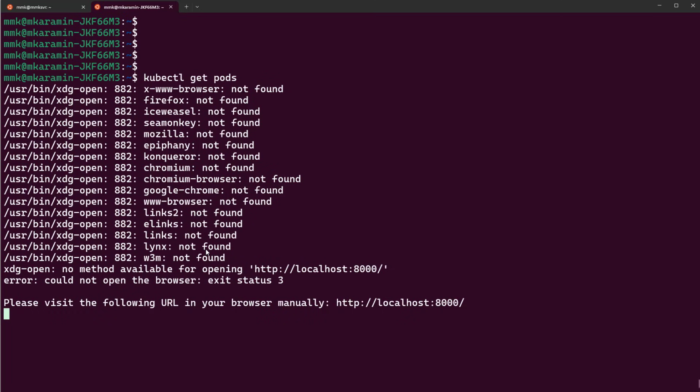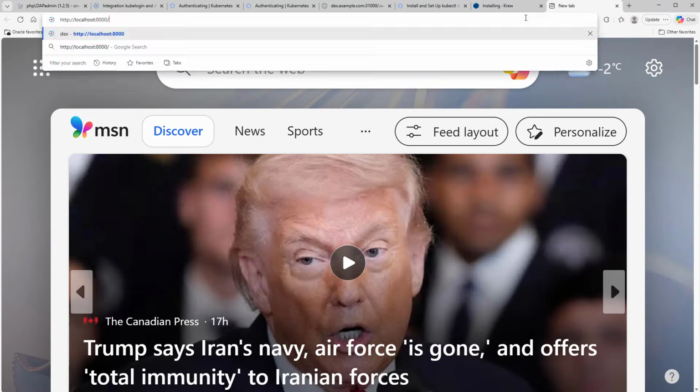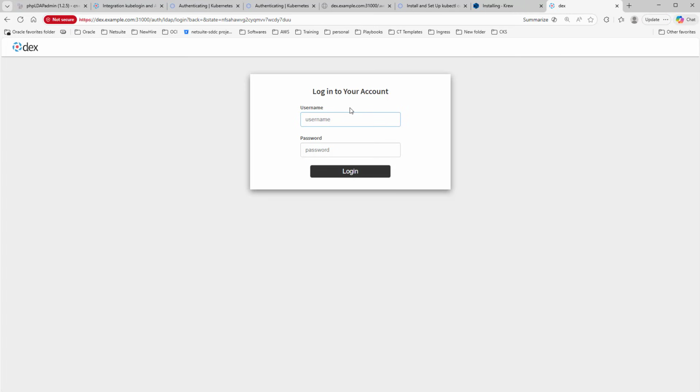If you are using PowerShell, it automatically redirects you to the browser. But here it couldn't. As you see in the last line, please visit the following URL in your browser manually. Let's copy this one, go back to the browser, open a new tab and paste it here. Look here, it requests to enter username and password. My username is B-Nejad, as we defined in the LDAP server, and the password.